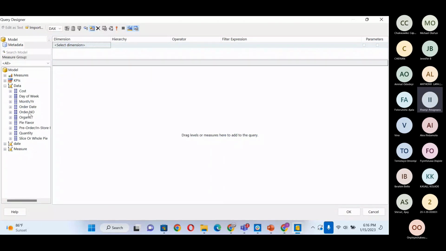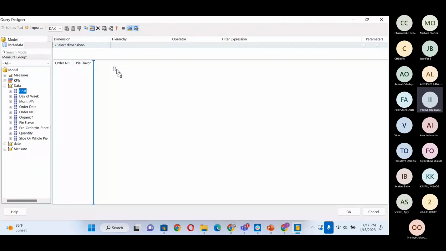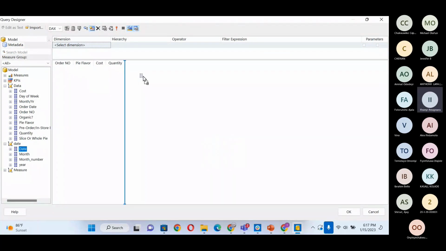Okay. So I want the order number first. Then I want to see the pie flavor that was bought. I want to see the cost. I also want to see the quantity as well. This is great. I can also come here, go to my dates, and add the dates, if I want to see the particular day as well.